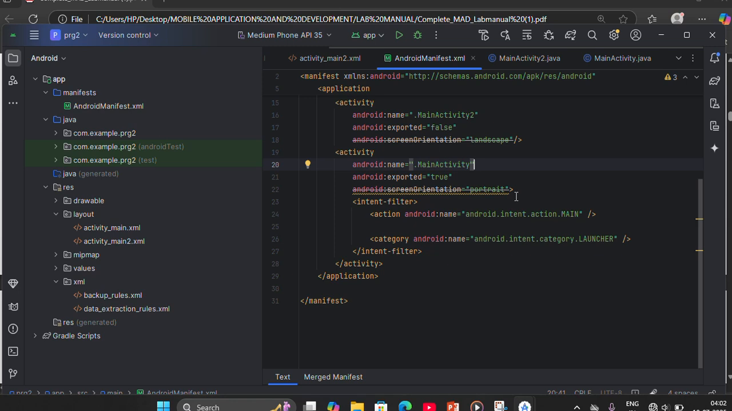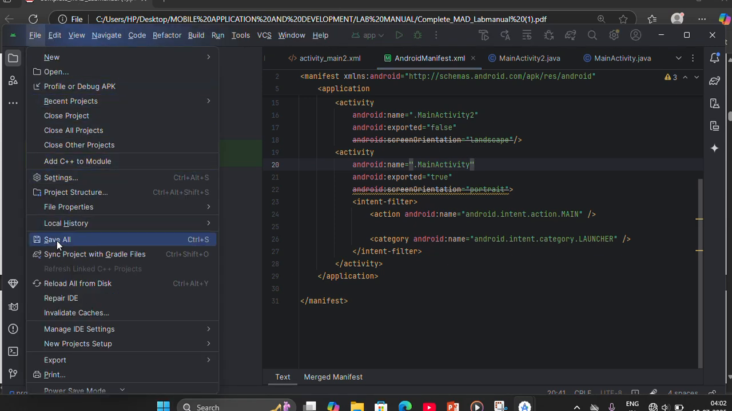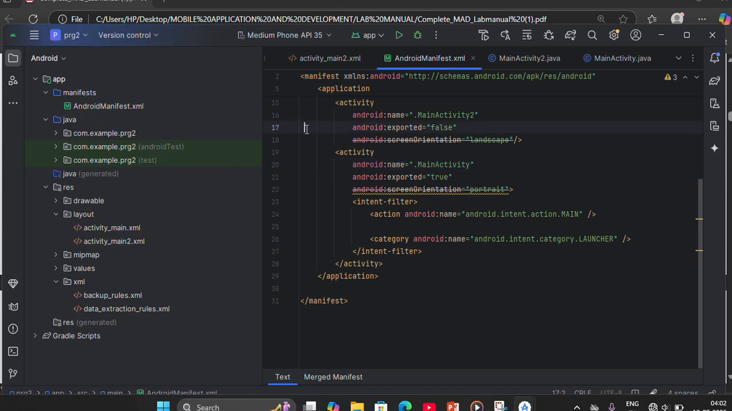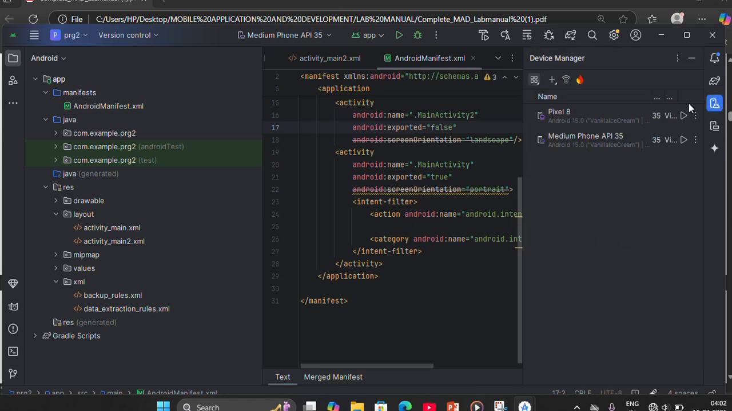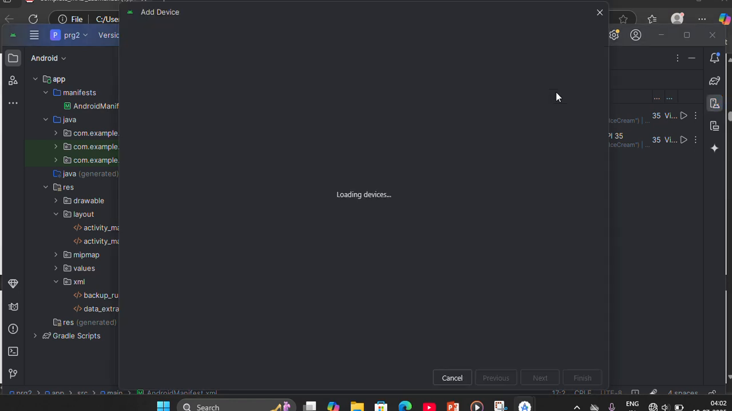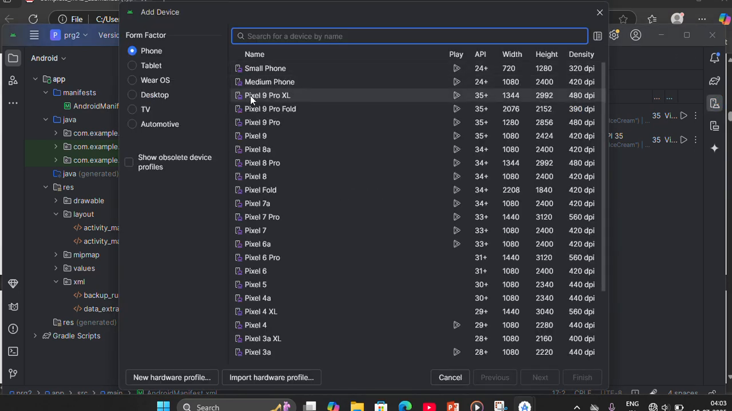Okay. Once everything is done, you can just go here, click on save all, or you can press Ctrl S also, no problem. Okay. So after this, in case you are opening it for the first time, you have to initiate the device. You have to go to device manager, then select one, click the plus, then click on virtual device. Okay, it will open. Whichever phone you want, you can select.